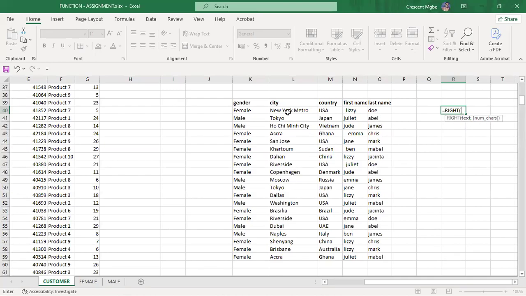Let's say you want to extract the first 6 characters from the right, from the end. You just click on the text you want to extract, put a comma, then put the number of characters. Maybe you want to extract 6 characters. Remember that these 6 characters are going to be from the end. So it's going to extract 0 RTEM space. The space also counts.